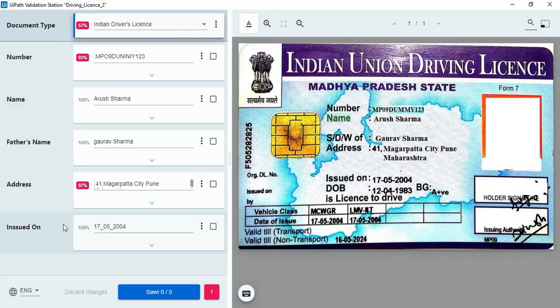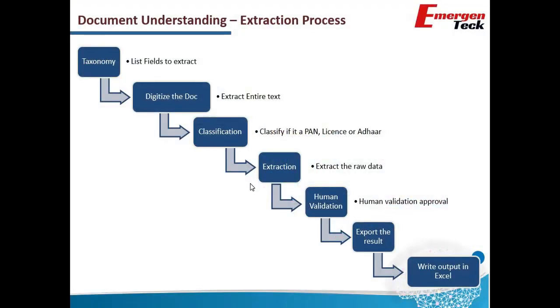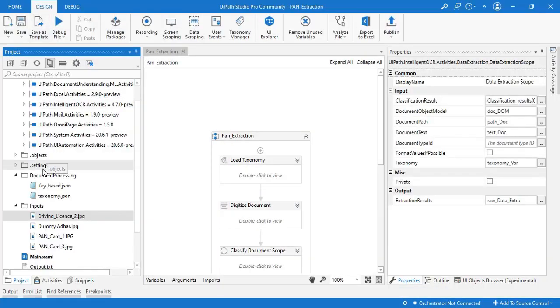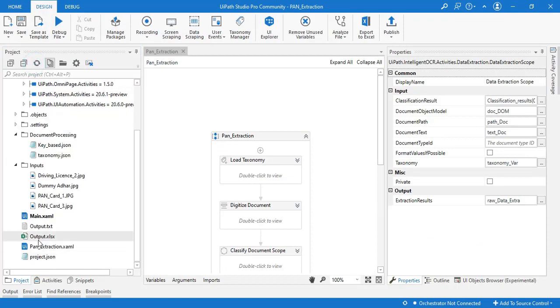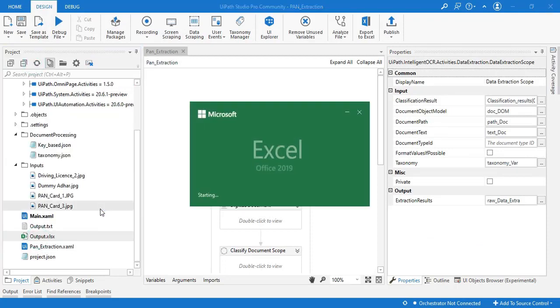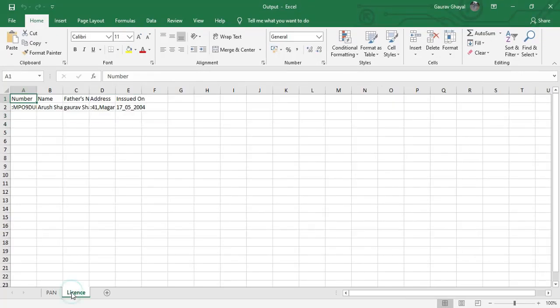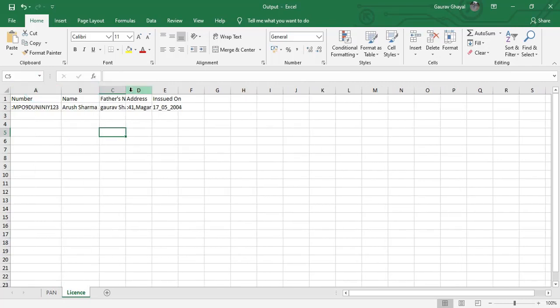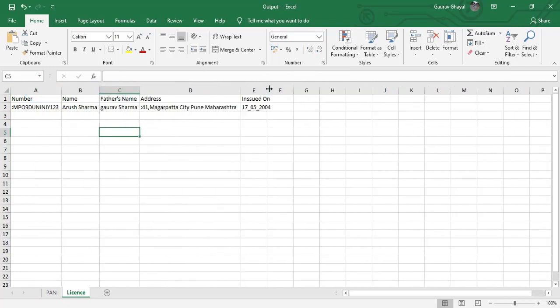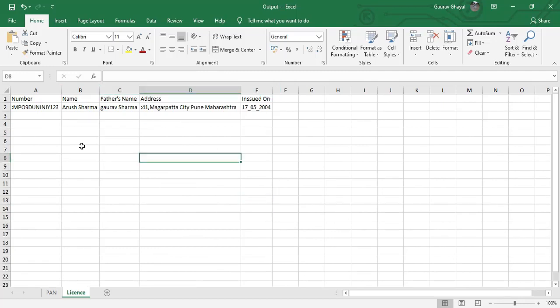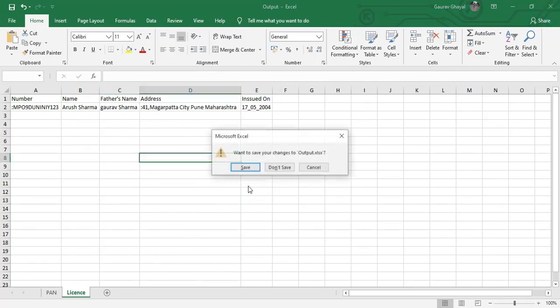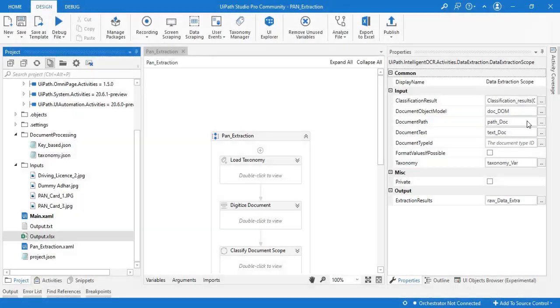And here we go. We have the required data extracted from the license. Save it, save and continue, and refresh. And we see the license sheet created here, and if we open that, we'll be able to see the required data extracted. Done. So now this bot can extract the data from both license and PAN card for you.